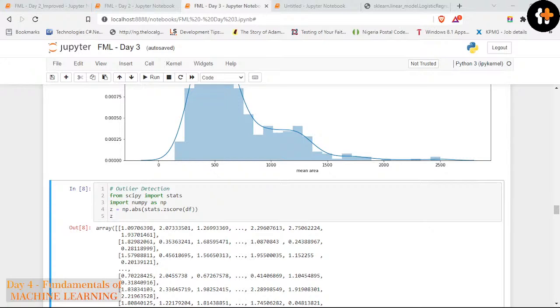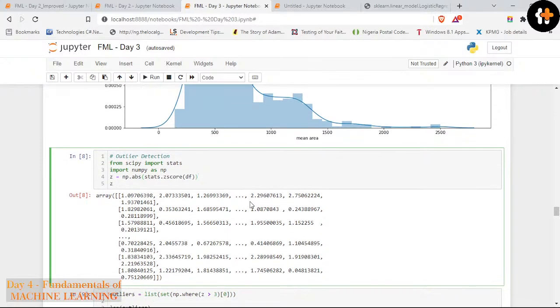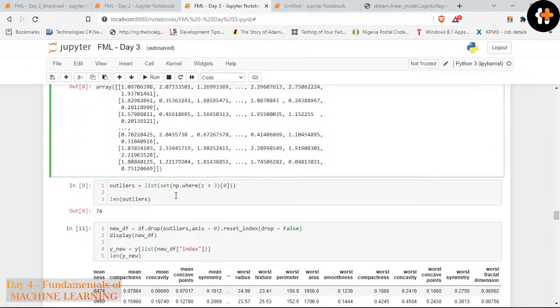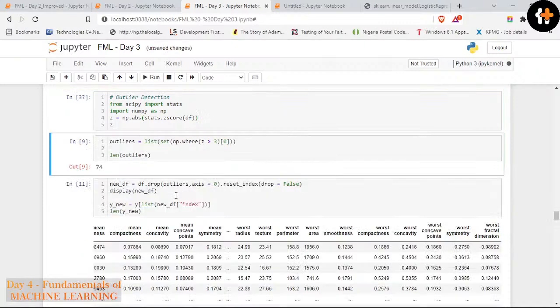So those that did not fall between the higher and the lower bound, you take them away. But this time around, we are seeing how to take out the outliers using the Z-score. And Z-score is gotten from SciPy, which is a scientific Python package, just like NumPy. From SciPy, you import stats, and you'll be able to get that. Now we'll see, and we can see the outliers. Then what we do is to take them away.